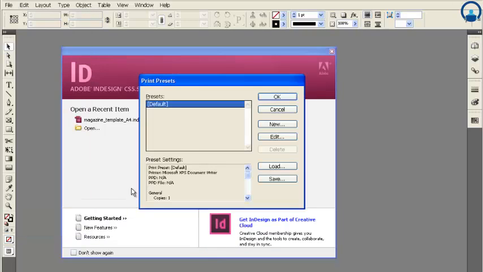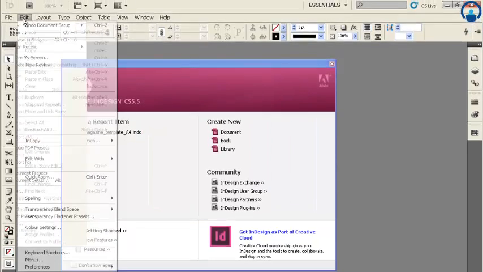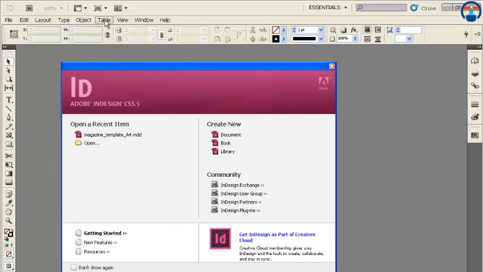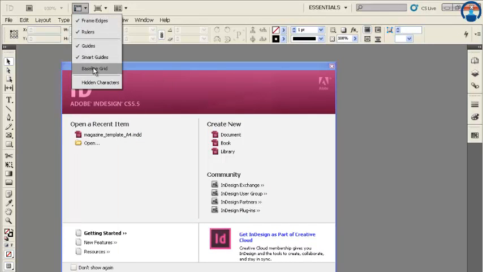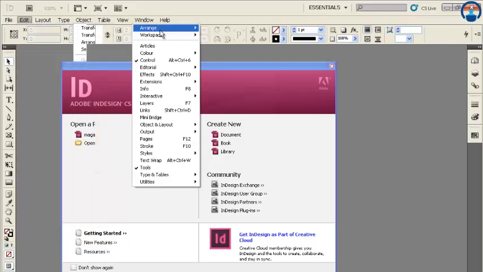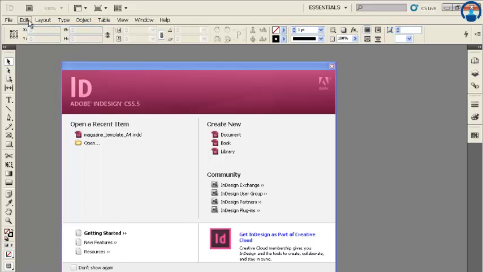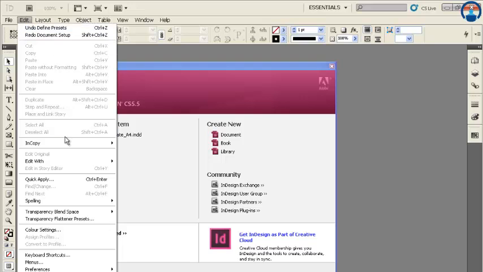Now these are the print presets. This is also similar to document presets. We'll see this later on. It's not required right now. Okay, so these are the baseline grid, rulers, frame edges, a lot of different things. All these other tools we will see once we open the document, but I'm just giving you the overall idea. You can even undo the document preset setup.